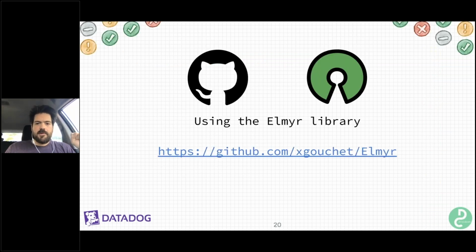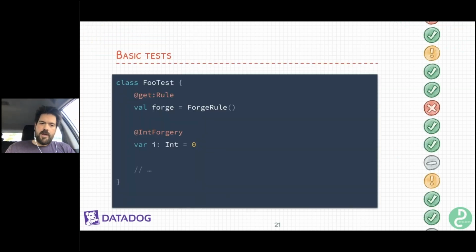So introducing the Elmer library, this is something that I worked on and created like four or five years ago when I started to notice those issues with hard-coded values. The goal of this library is to help you create random data for your tests. So for instance, here in my class, I can add this rule. This is a forge rule that is provided by the library. And then I can create a field in my class that is an int with an int forgery annotation. And basically for every single test that I run, this int value is going to be different.